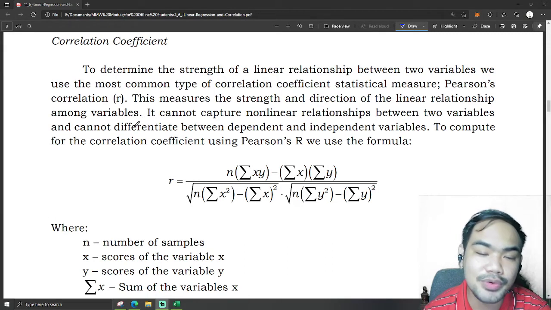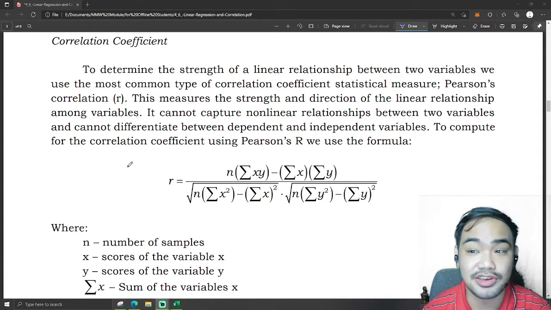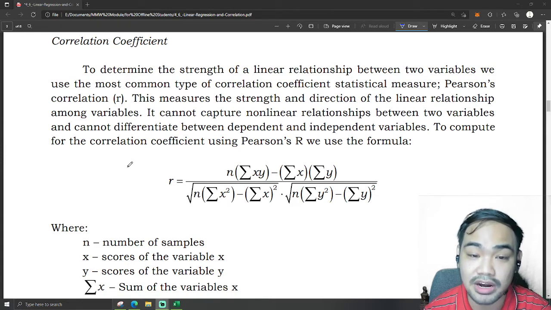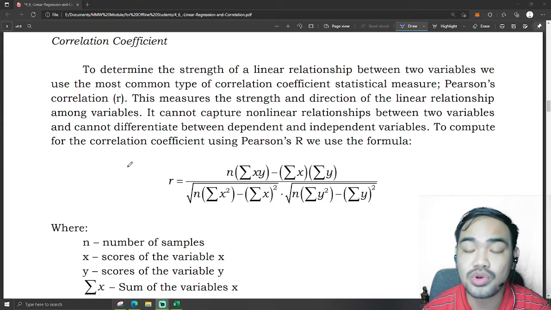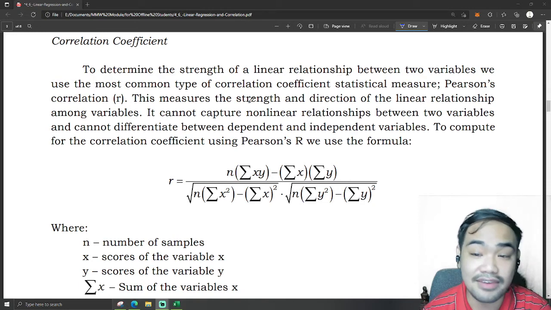Okay, for now we're going to discuss the correlation coefficient. When finding the correlation coefficient of the data, we're also finding the strength of how two or more variables are related to each other. To determine the strength of a linear relationship between two variables, we use the common type of correlation coefficient statistical measure, which is the Pearson R correlation, or Pearson's correlation, or simply the R correlation.